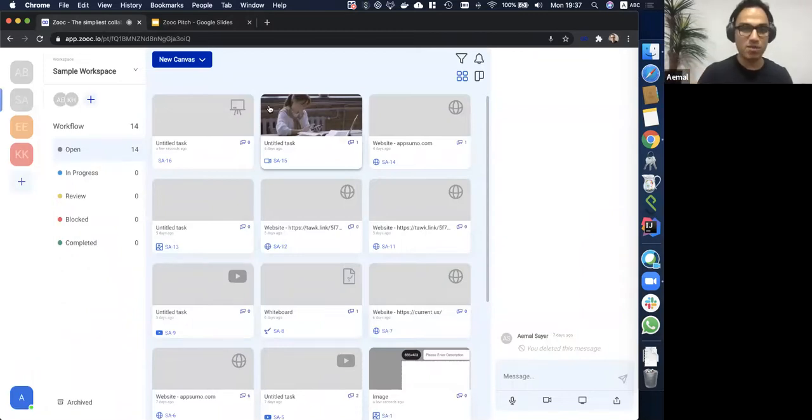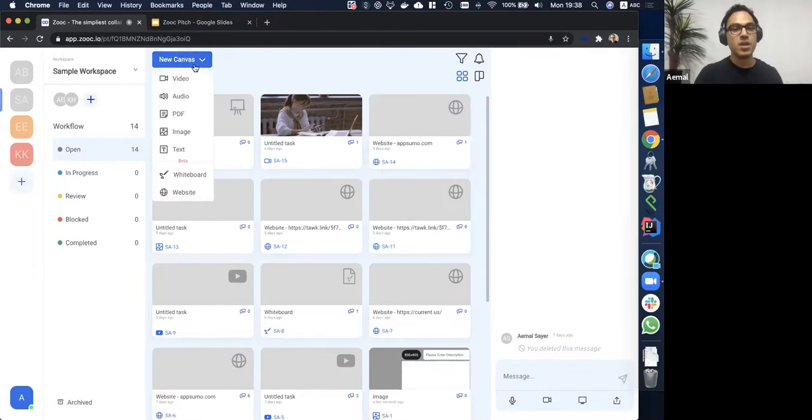So the very first thing you will see when you sign up is a dashboard like this, where you see tiles. And each tile is a canvas. Therefore, you see a new canvas here. So you can create different types of canvases: a video, audio, PDF, image, text, whiteboard, and website. I'm going to go through all of them one by one. Hopefully nothing breaks, because this is a new app, and we still have a lot of work to make it perfect. So I'm going to start from the structure first.